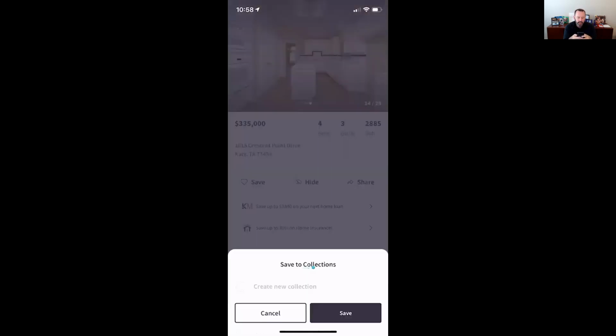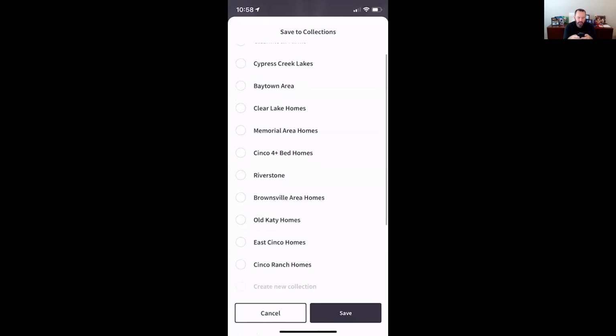I can click on save to save this property. And then by default, you will have a first name's collection. So whatever the consumer's first name is, you will see they have a favorites. So they can add everything to their favorites should they choose to. However, we also know that sometimes, again, just like searches, consumers may have different collections. So it might be each neighborhood has its own collection.